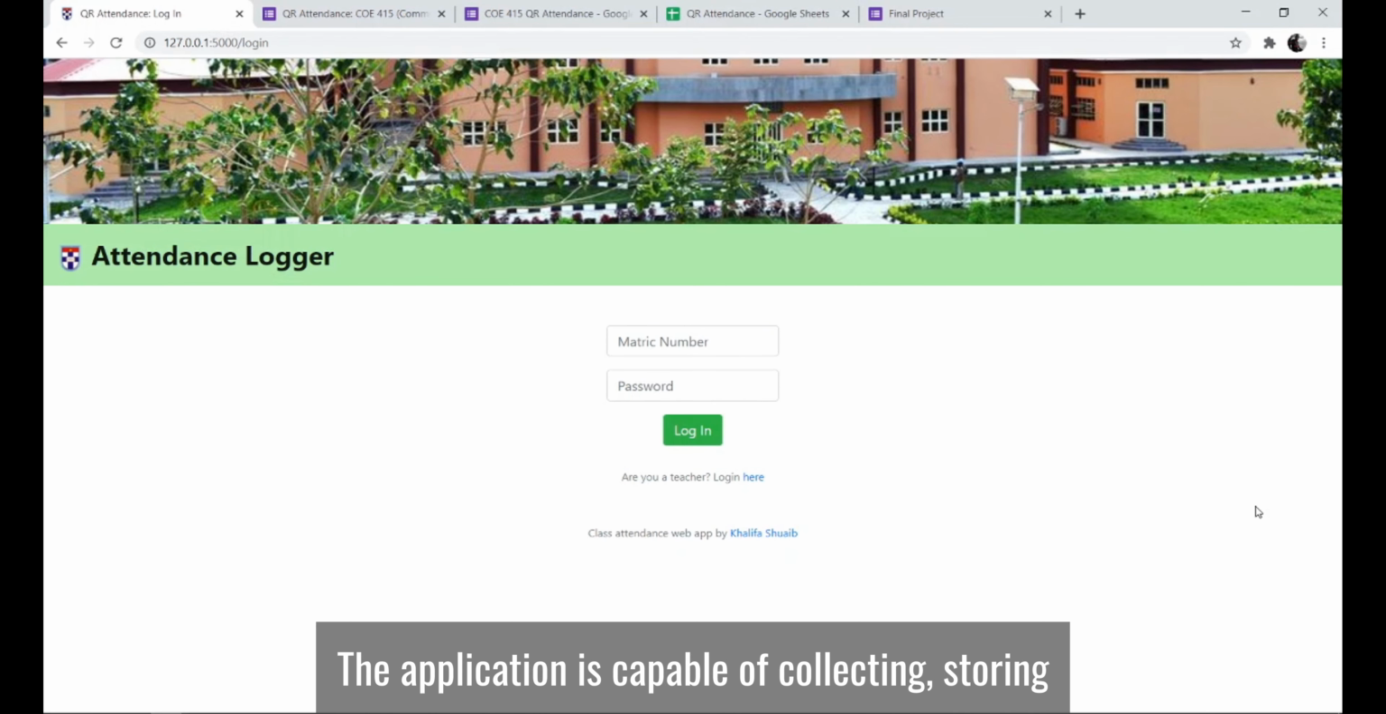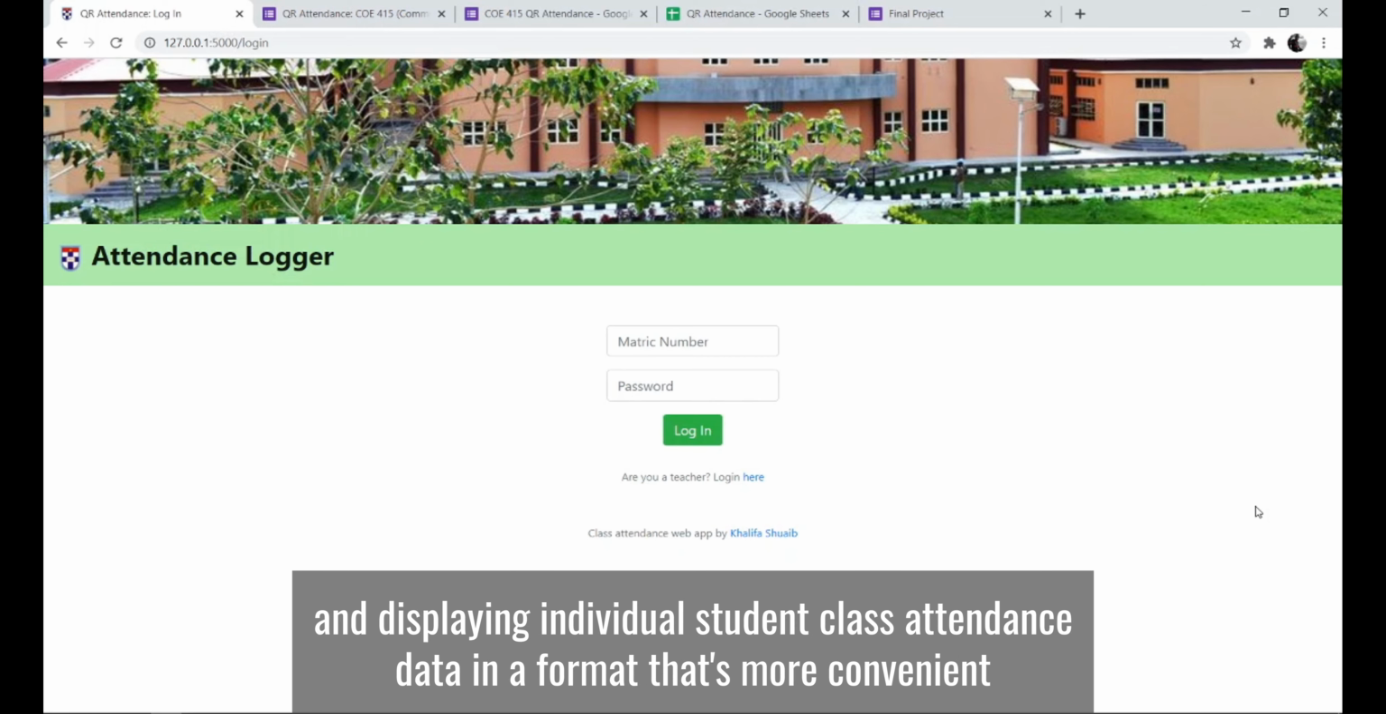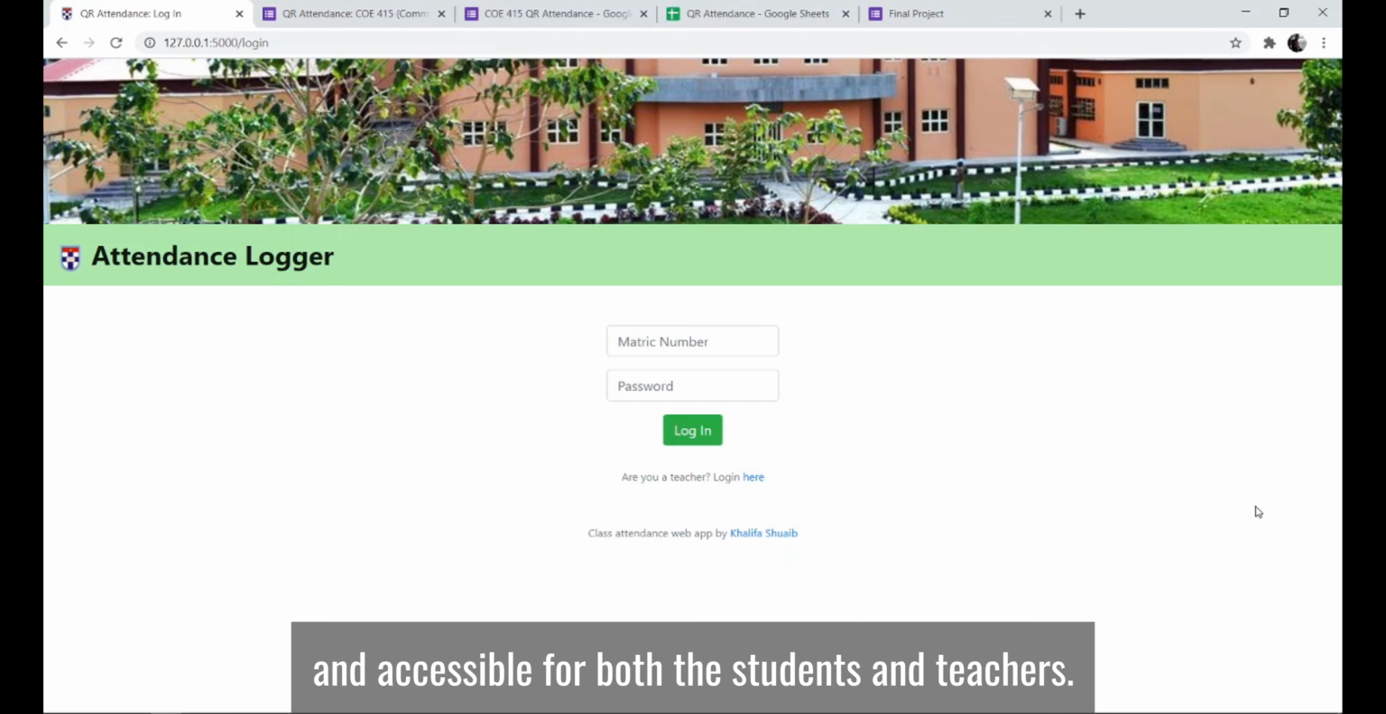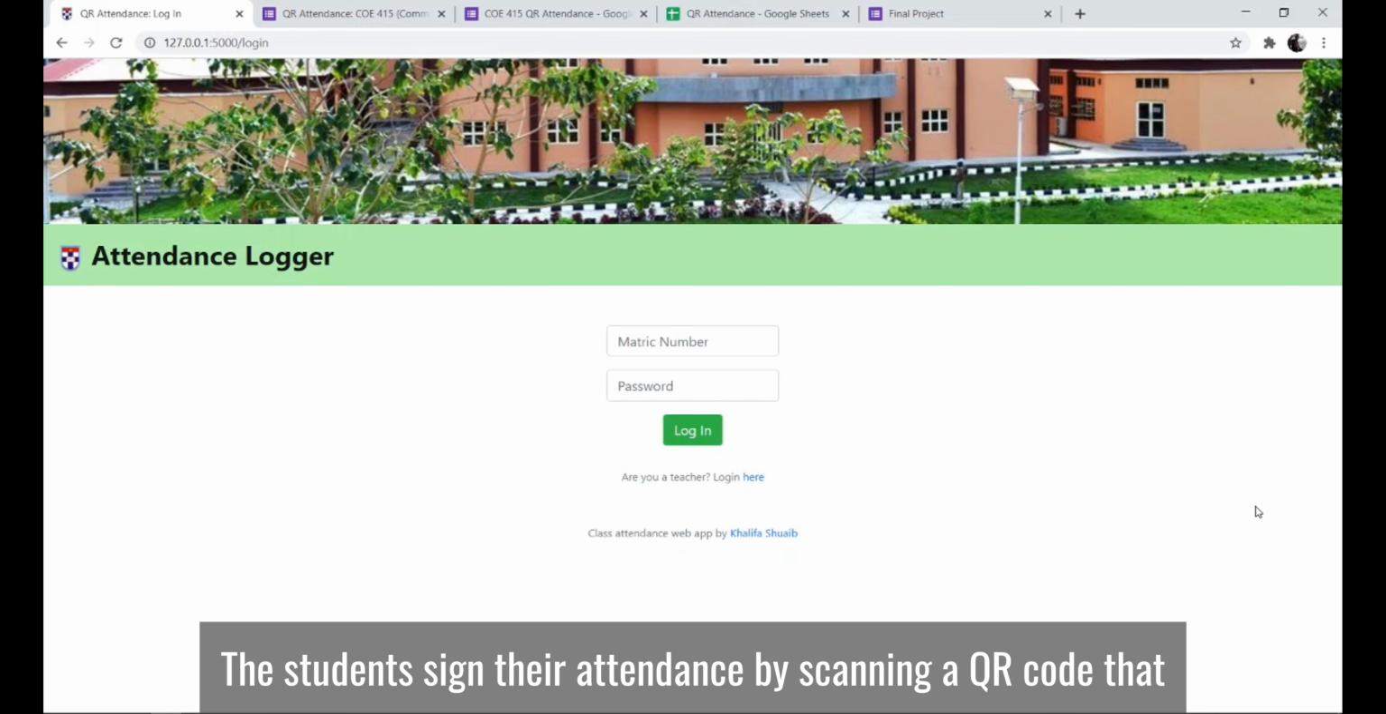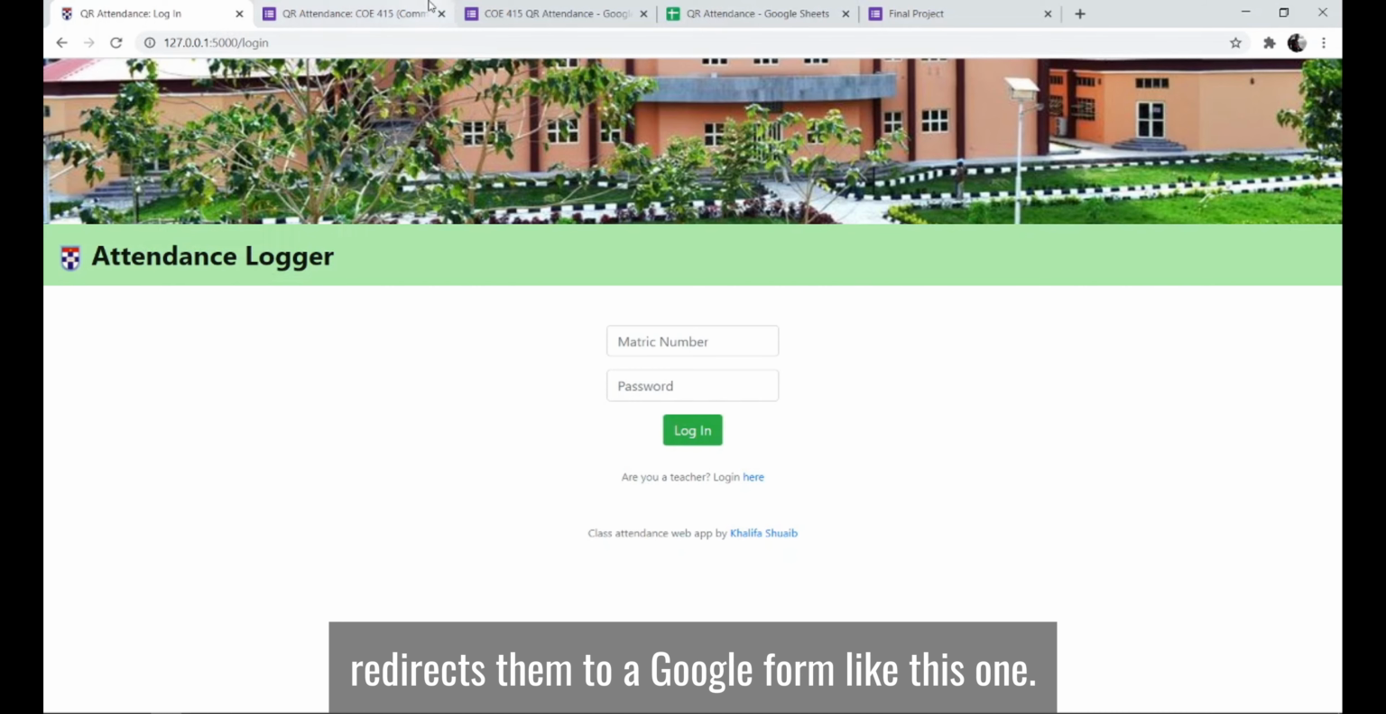The application is capable of collecting, storing, and displaying individual student class attendance data in a format that's more convenient and accessible for both the students and teachers. The students sign their attendance by scanning a QR code that redirects them to a Google form like this one.